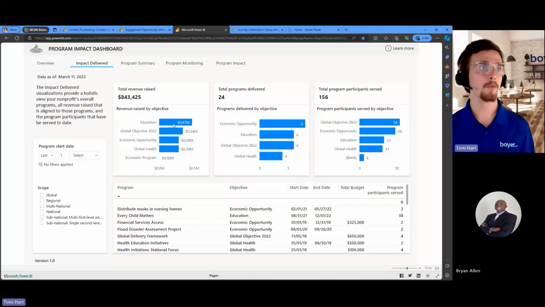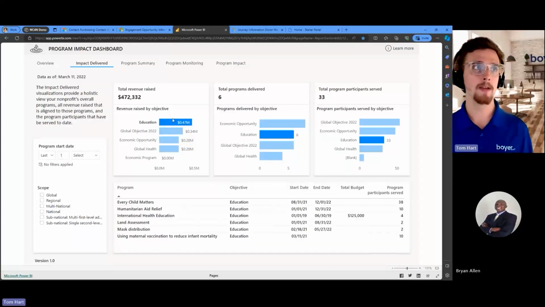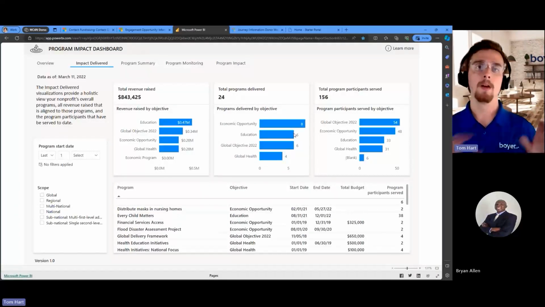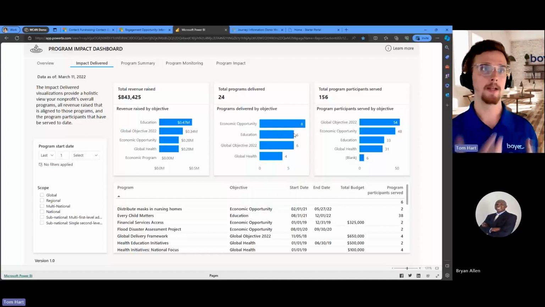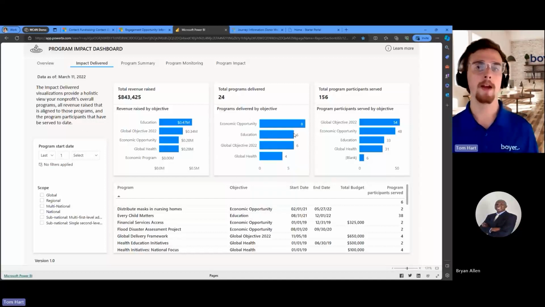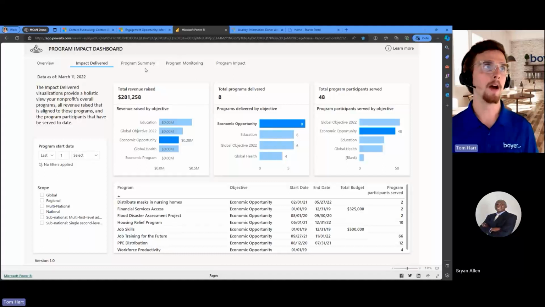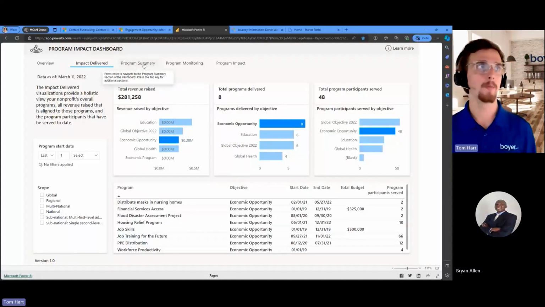And like most Power BI dashboards, this is interactive. So if we select the education bar here, we can see now our programs are filtered down to that education view. Another way to enable your different stakeholders to engage with your data in a more interactive way. So it's not just passive consumption, but they are actively learning and interacting with the data from your nonprofit.